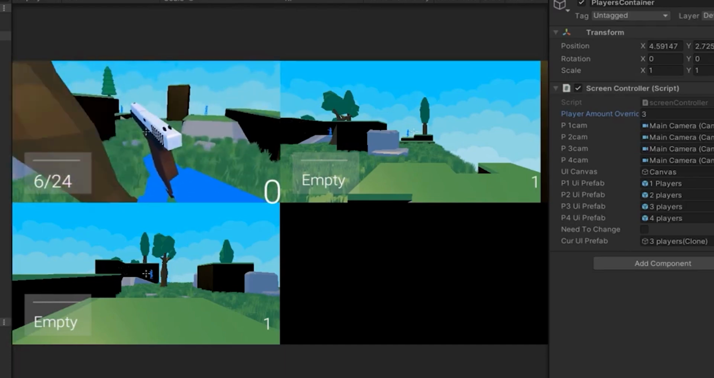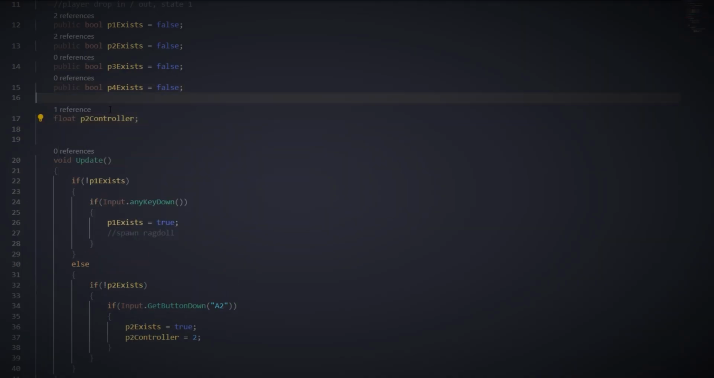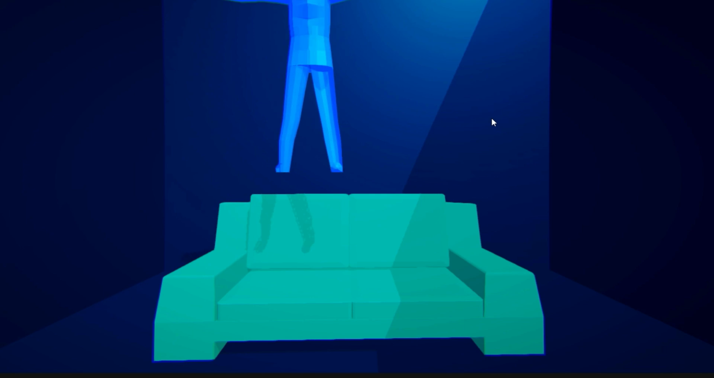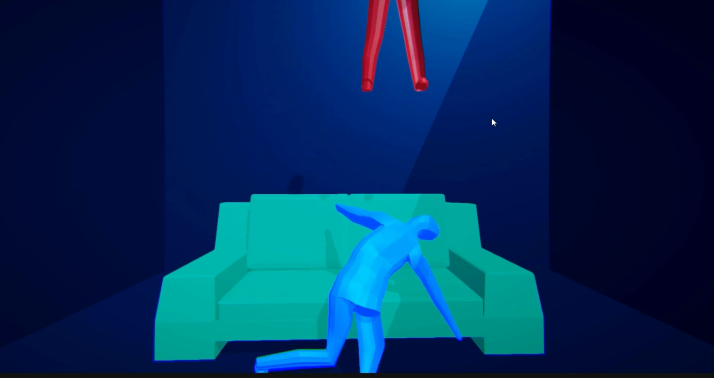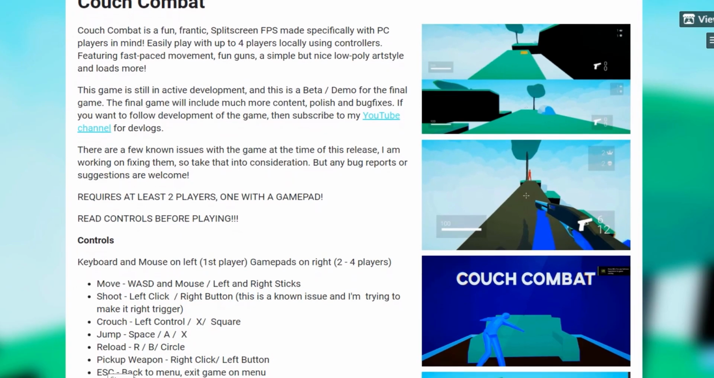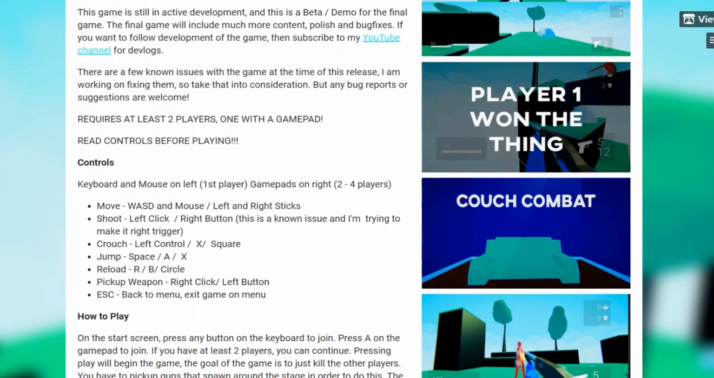The split screen script ended up being possibly the most complicated thing I had programmed in Unity up to this point, and getting players to drop in and work on the main menu was quite hard as well. But I got the entire game put together and released after about 6 months of work on the game.